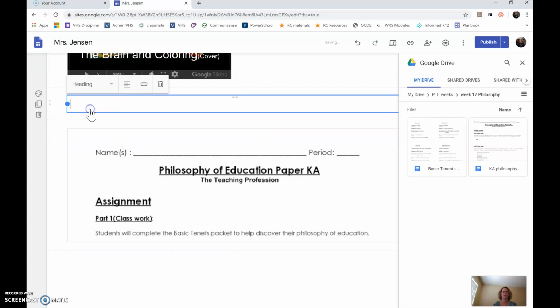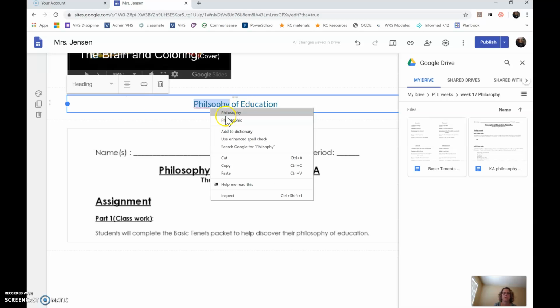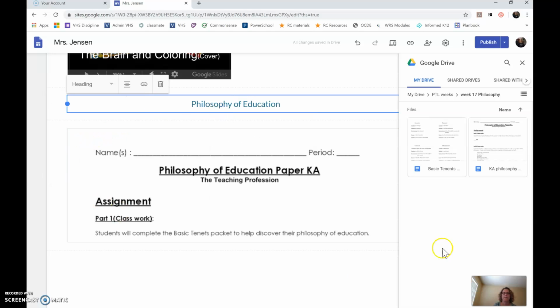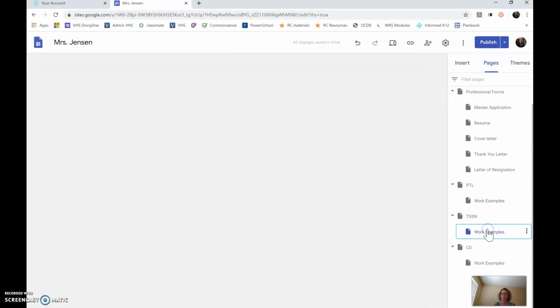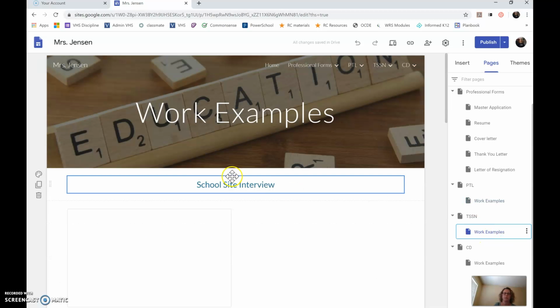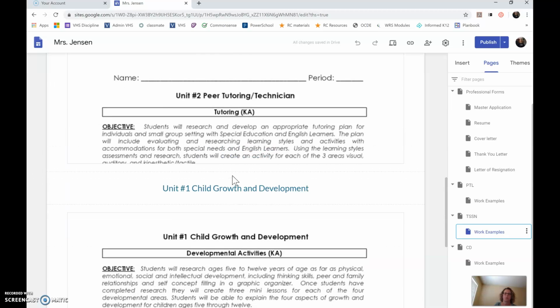So normal text, heading. Please make sure you look at your specific assignment to see what needs to be in this assignment. Spell check. And then last but not least, oh, we need to add one more. Let's go to pages, TSSN. So go through, here's your assignments.